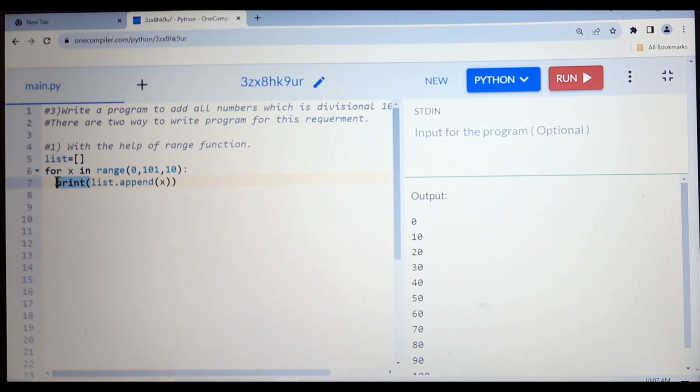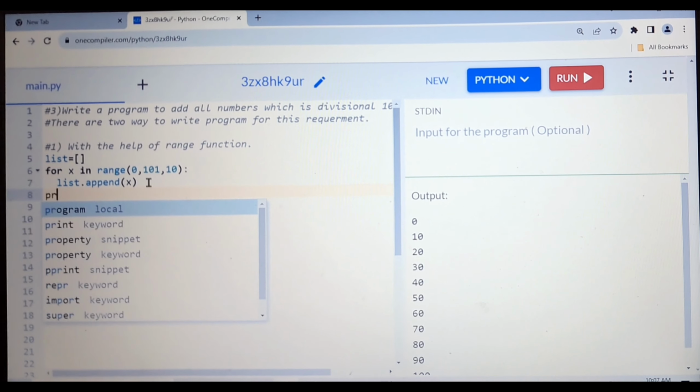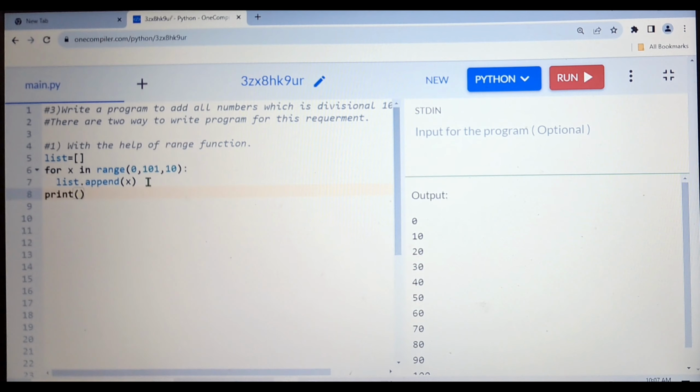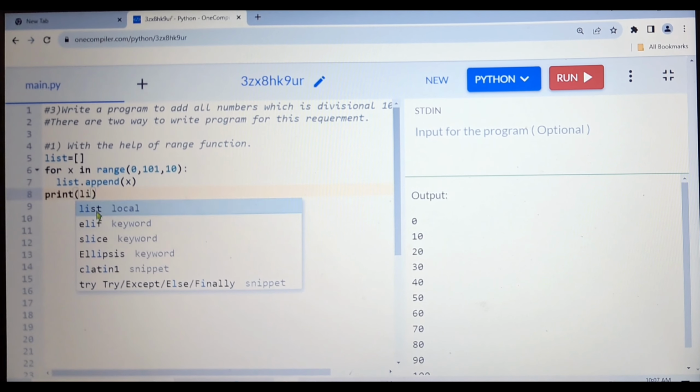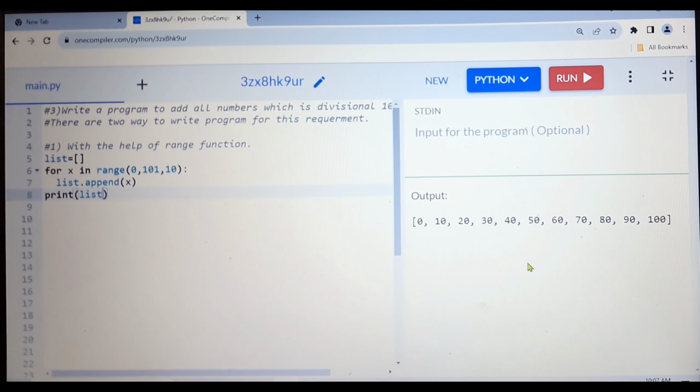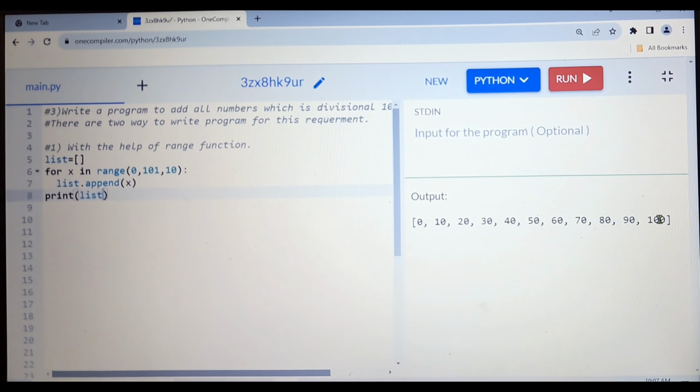And I don't want to print this one. Let me remove these things. Yeah. And at last I want to print my list. Let me run. See, this is the exact output we are looking for. Like, write a program to add all the numbers which are divisible by 10 up to 100. So up to 100, these are the numbers which are completely divided by 10.